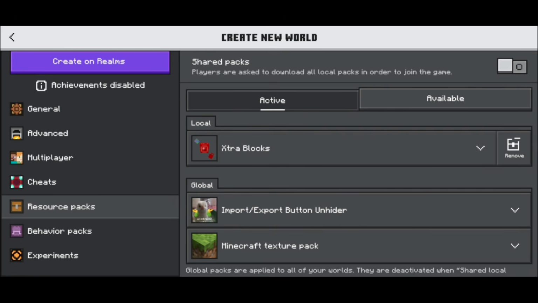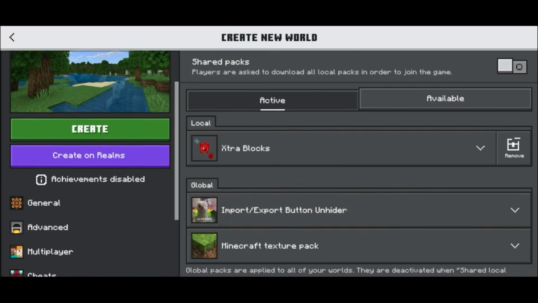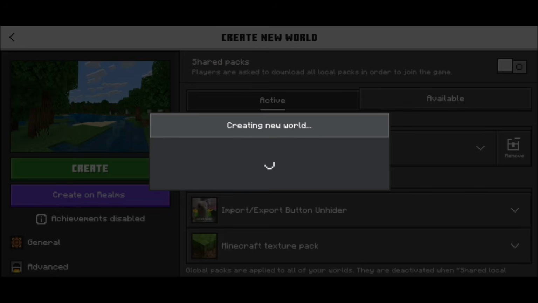Now, one thing to know is that not every single add-on has a resource pack. So some add-ons only have a behavior pack. So if you notice that you only see a behavior pack, that is 100% normal. So just make sure you have your add-on activated. And once you're done with that, go ahead and press on create and press on create anyways.